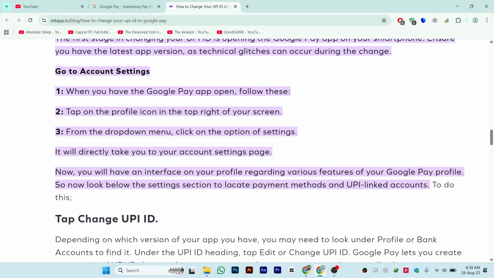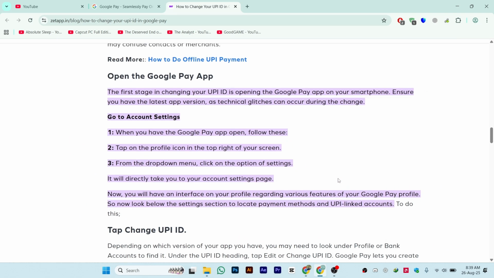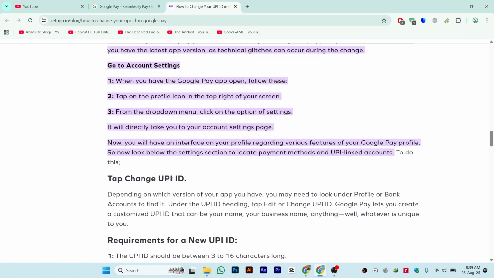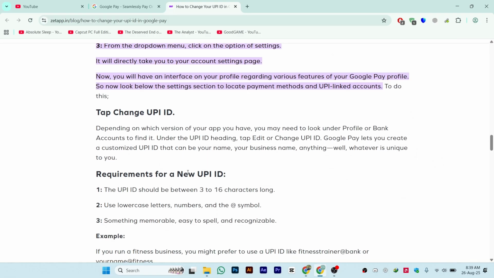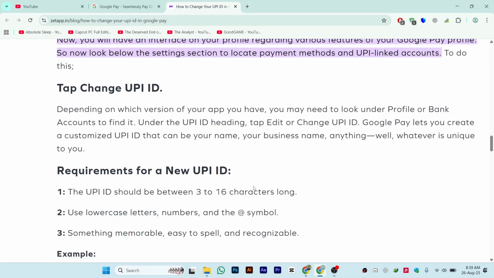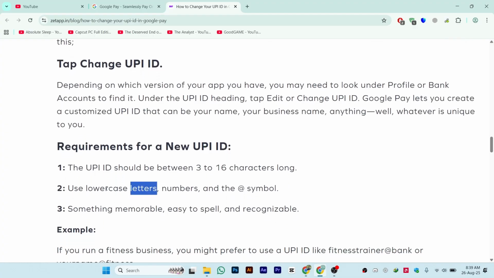Now once you go into the payment method section, you will see an option like UPI linked accounts, or tap to change UPI ID. You will see this option as well. Now if you really want to change to a new UPI ID, there are some requirements as well. The characters should be 3 to 16 long, and it should include lowercase letters, numbers, and symbols as well.